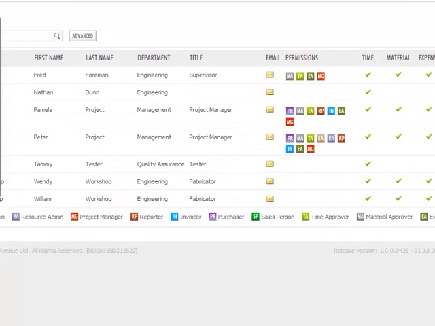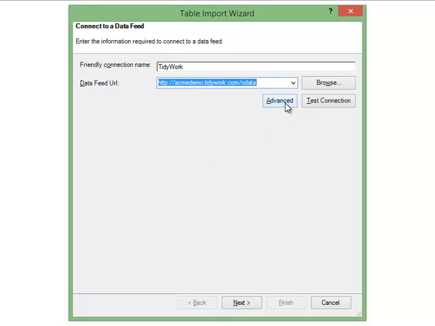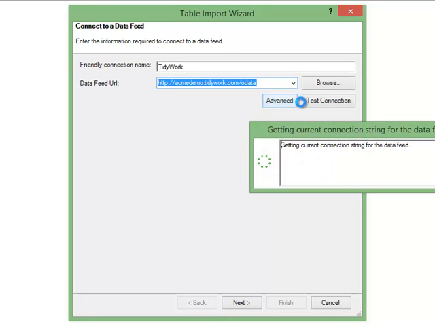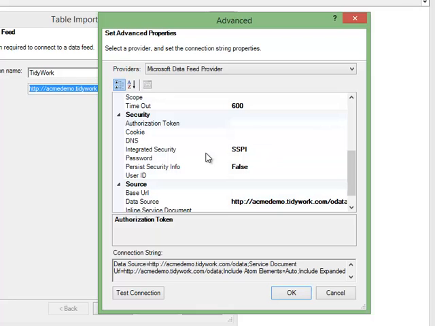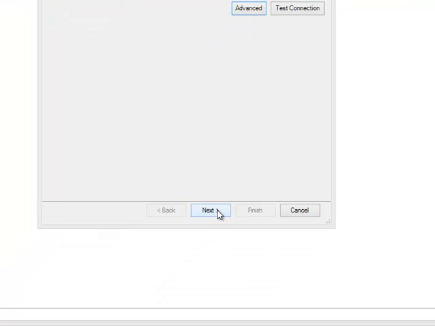Okay, now back in Power Pivot, I need to click on Advanced, and scroll down to the Security section, where I need to change the integrated security to Basic. The user ID should be the full name of the user that I'm using, so Peter Project, and then I can paste in my token as the password. Once I've done this, I just need to click on OK and then Next.